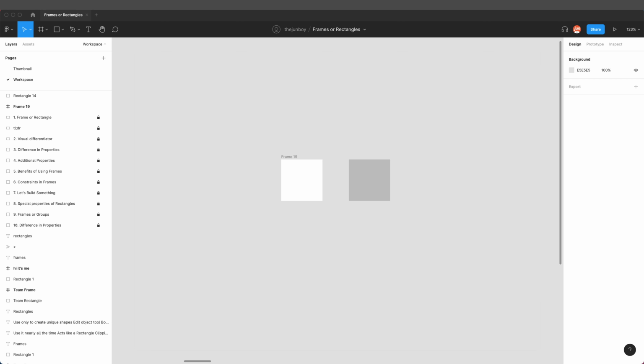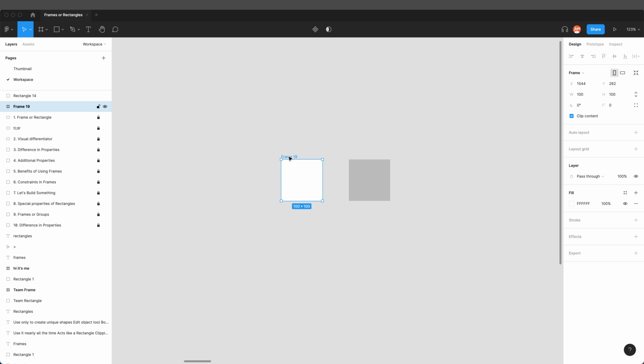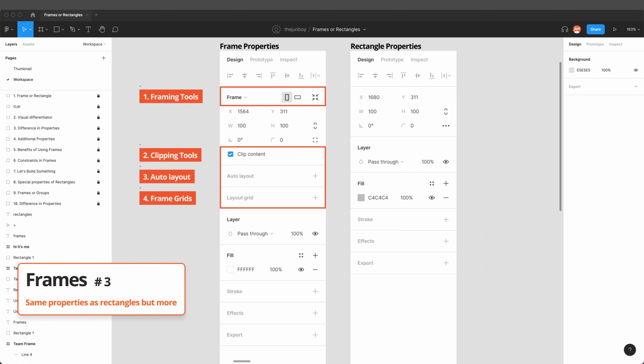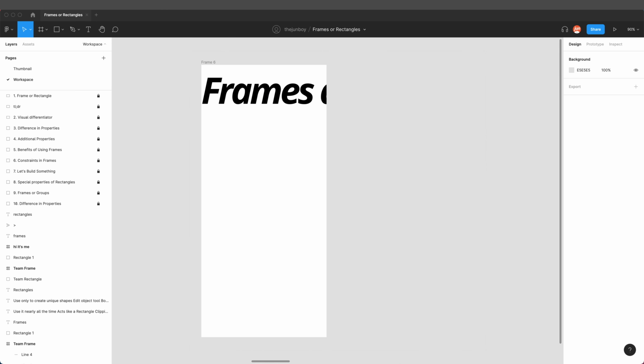Frames and rectangles also differ in their properties. When I select this rectangle, these are the properties I can manipulate. However, when I click on the frame, there seem to be a few more properties. Let's compare these. On the left, we have the frame properties, and on the right, we have the rectangle properties. As you can see, the frame properties include all the rectangle properties. However, there are 4 additional features: the framing tools, clipping tools, auto layout, and frame grids.